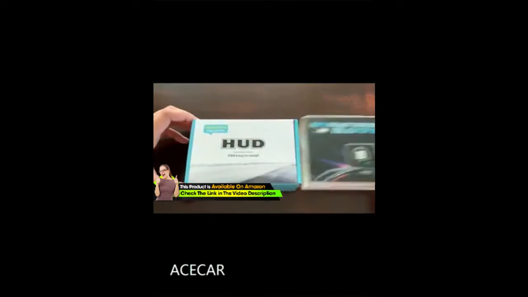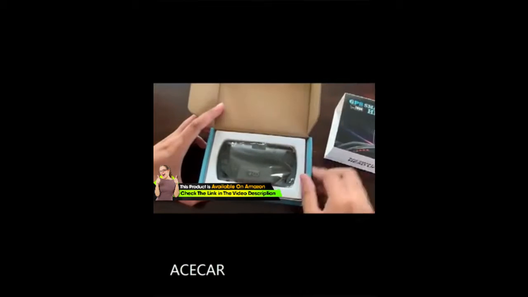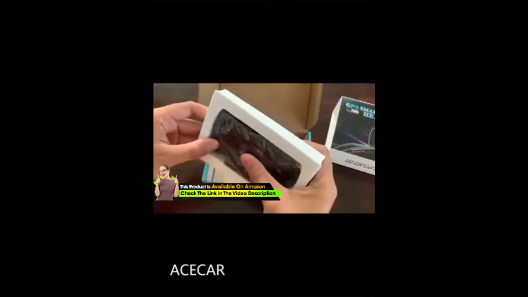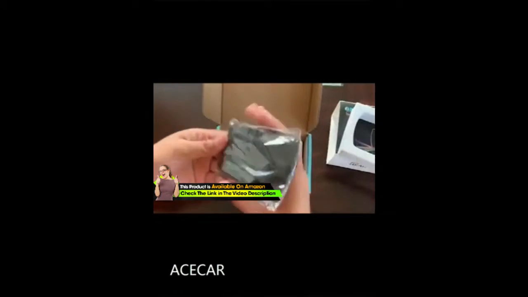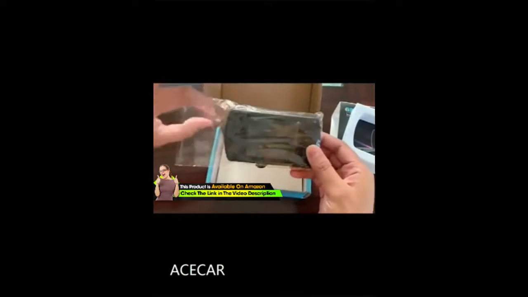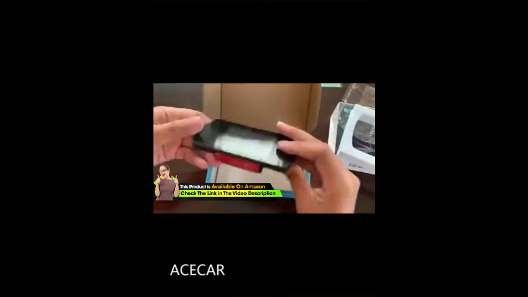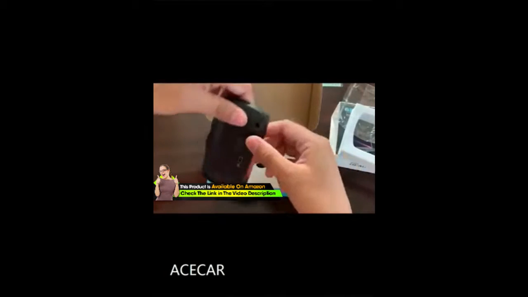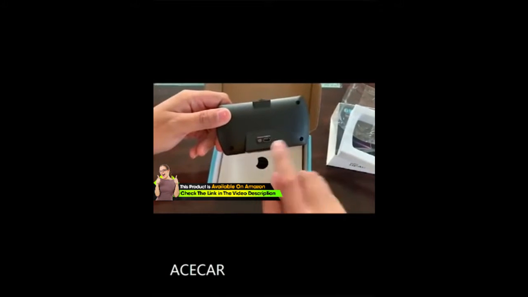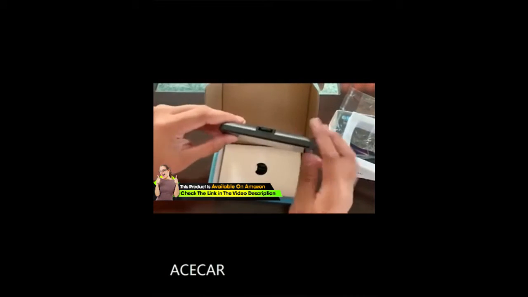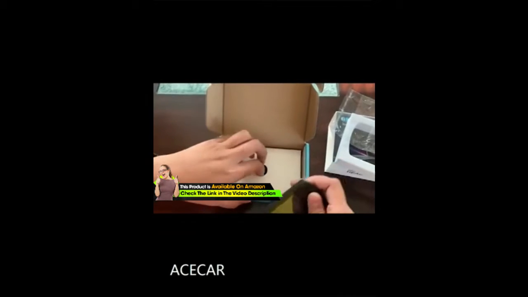This is the GPS smart digital meter head-up display. This is the display unit. At the front, we have the screen. At the bottom, we have the sticky. In the back, we have the light sensor and the USB interface. And at the top, we have the setting button.